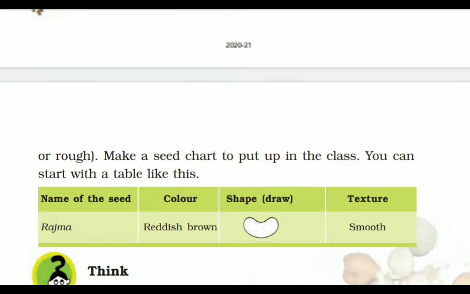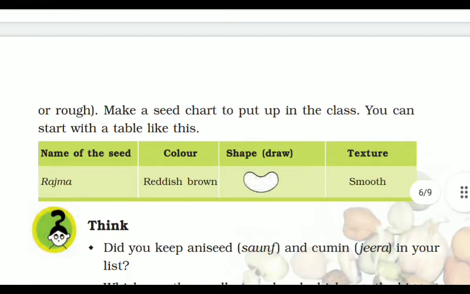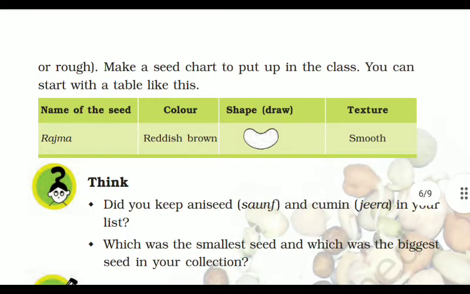You can start with a table like this. One example or reference for how to make the table is given here: name of the seed, color, shape, texture. For example, Rajma is the name of the seed, color reddish brown, shape is also given here, texture soft or rough. In this table you can add more seeds.